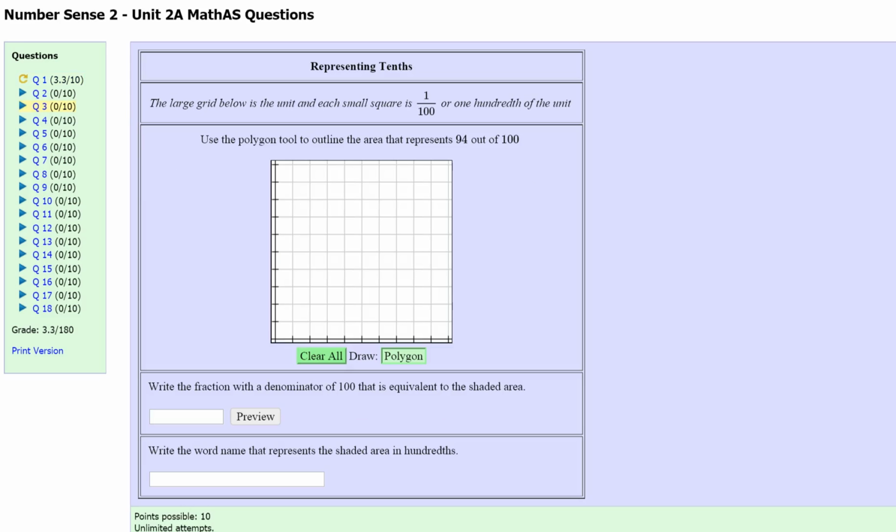Now there's one more type we need to look at. This is broken into hundredths of a unit. Notice all the little small squares. So we want 94 out of 100. This is a little different from the last one because it's not just going to be a rectangle. So we're going to need that 4 also.